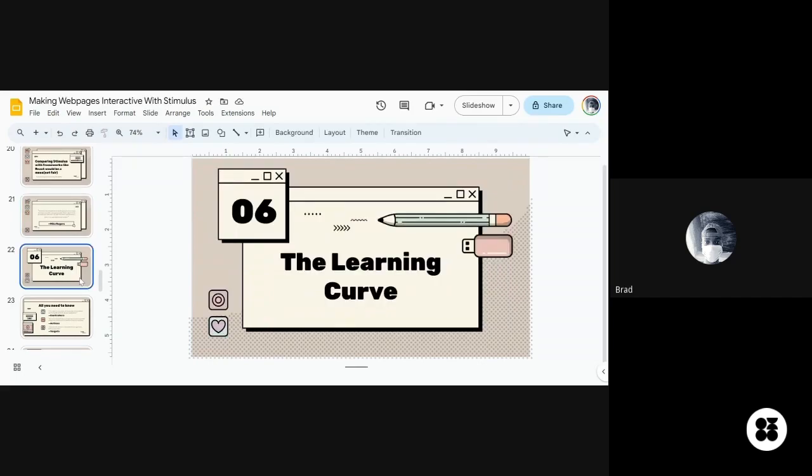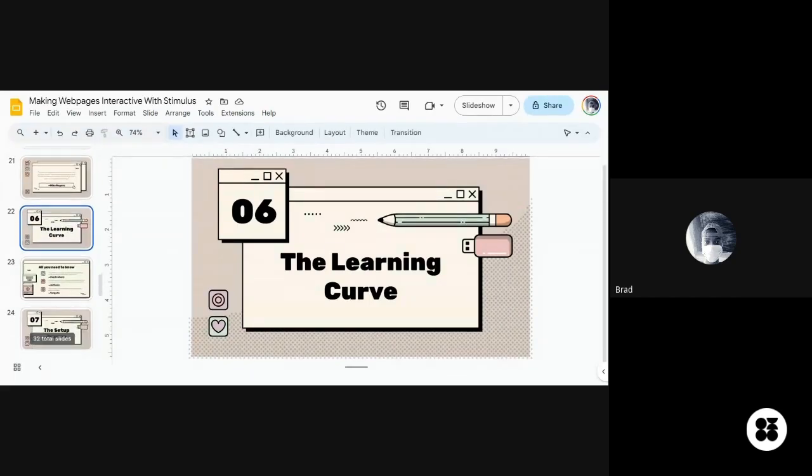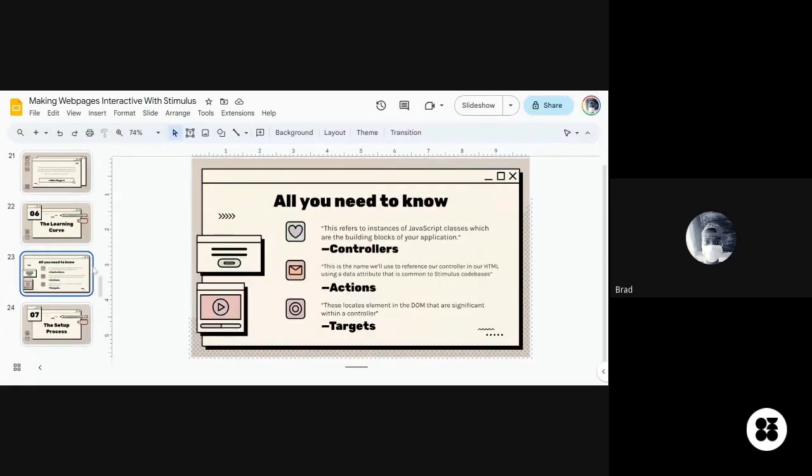Then the learning curve in Stimulus. Stimulus is so straight to the point and so easy to learn that you can go through the entire documentation in a day and start building. That's how easy Stimulus is. You don't need to know a lot of things. Like we said, just know your controller, your actions, and your targets. Know what they mean and what they do in your application, and you're able to define and create them.